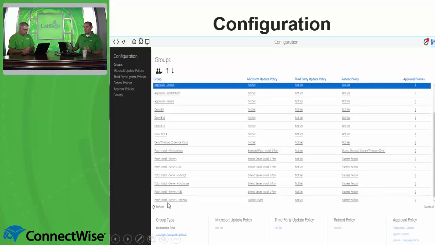Down here, I call my patch install groups because these actually have my update policy and reboot policies applied, because this is the one that actually is determined by the order in which it's in this list. All the ones at the bottom are going to have the highest priority. I can use these arrows to move them up and down, but as you can see, my workstations are up at the top, and then my servers, my VM host is down at the bottom. So as I'm applying my update and reboot policies, as I go down this list, the higher the priority.